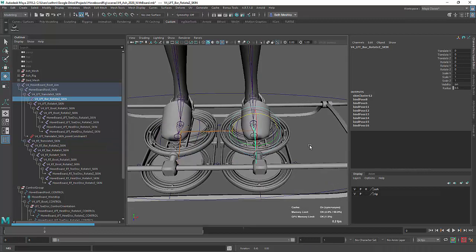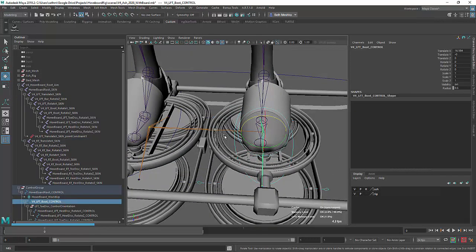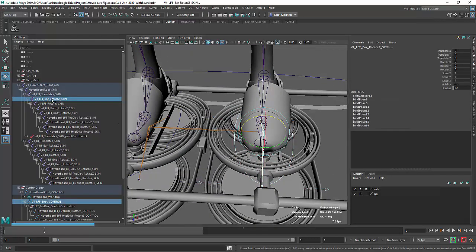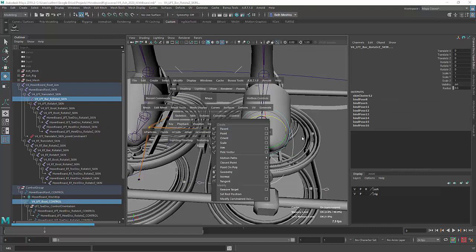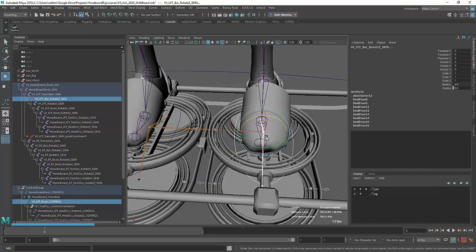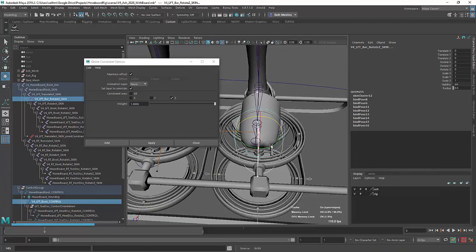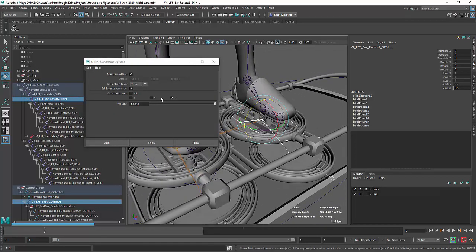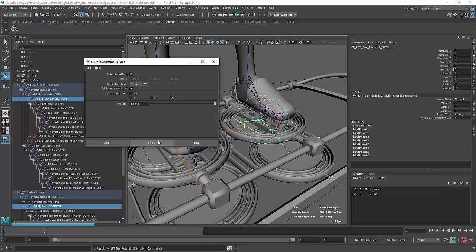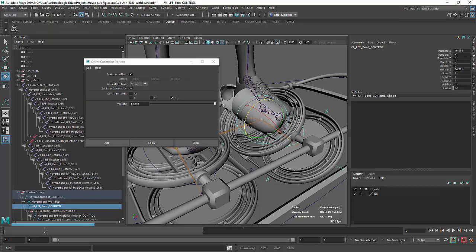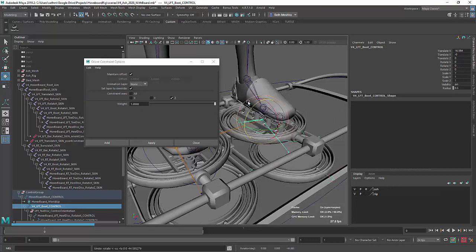Right. So we'll take this, constrain. An orient constraint is a rotational constraint. We are going to do Z. That's correct. Okay, maintain offset. Apply. Whoa. There we go. That's right.